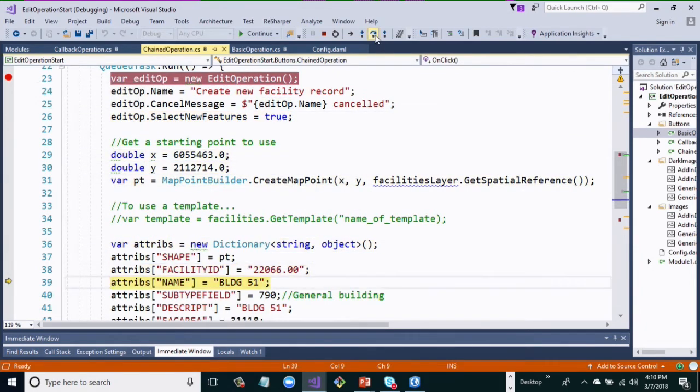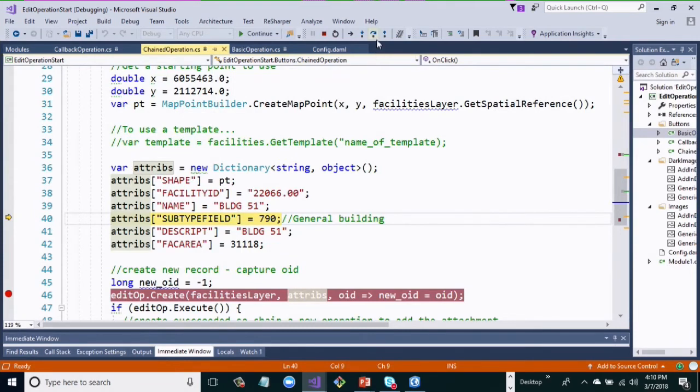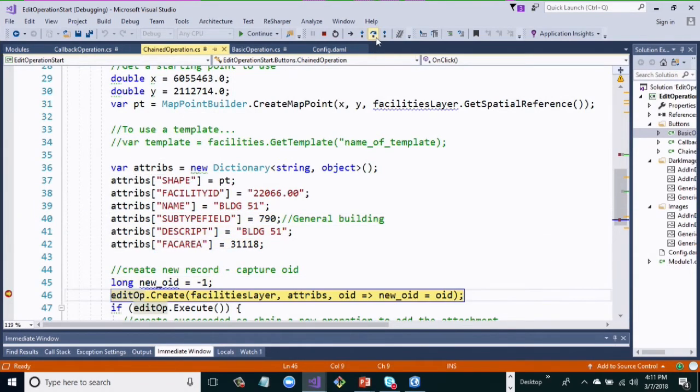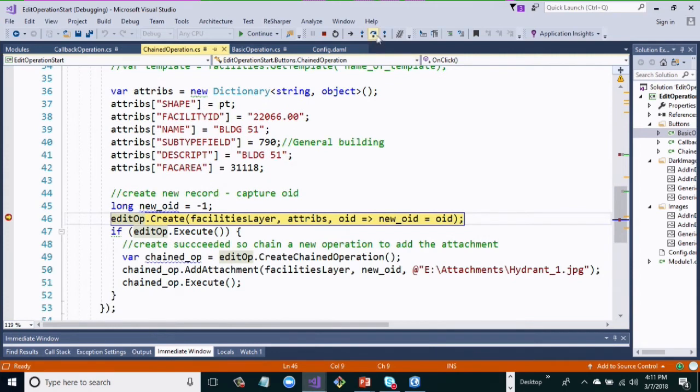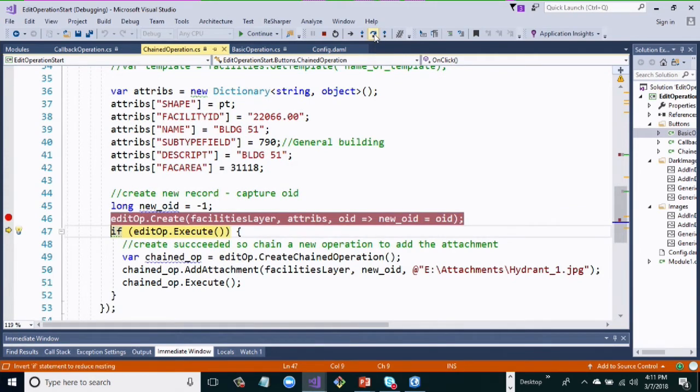You can see that I'm just giving it some attributes. And here is the first create. I'm specifying it. Notice there's my little action. I'm capturing the object ID of the feature that's going to be created, and then I'm going to execute it. Okay, if it's successful, it was successful, I'm now going to create my chained operation. This one's already executed. It's done. Bang, gone. Now I'm going to do the second operation. As my attachment, it was given object ID 41. I execute it.